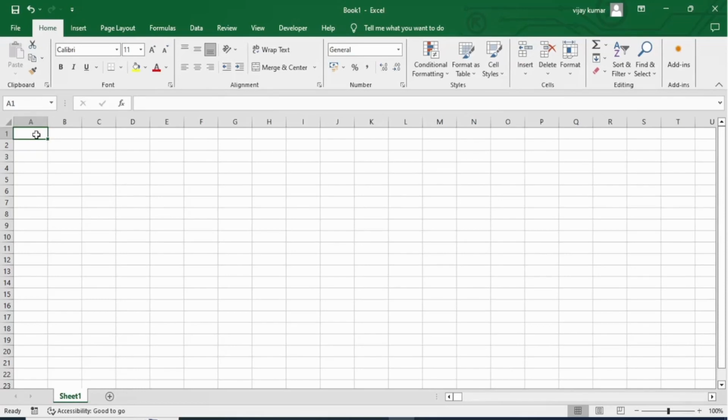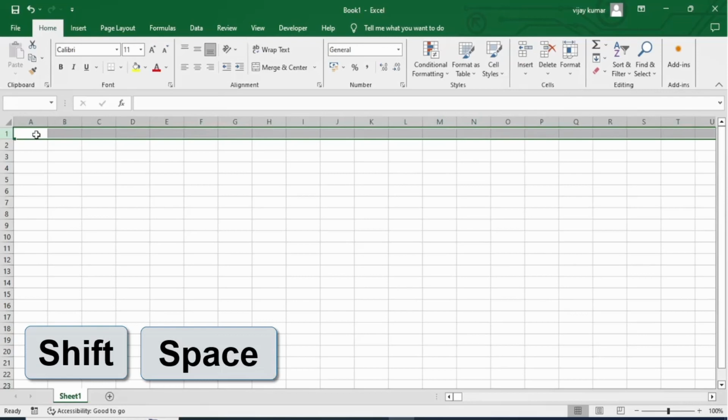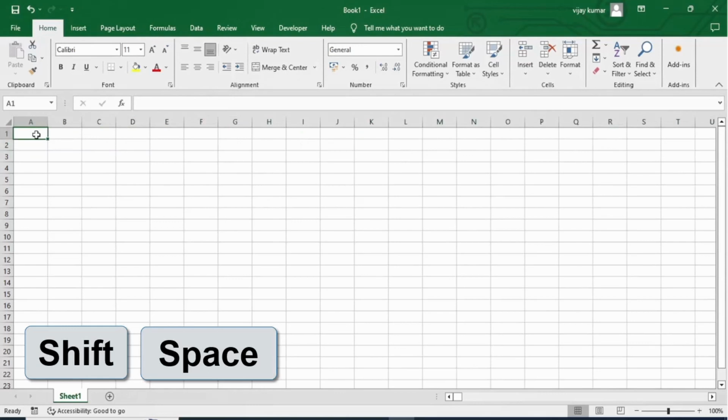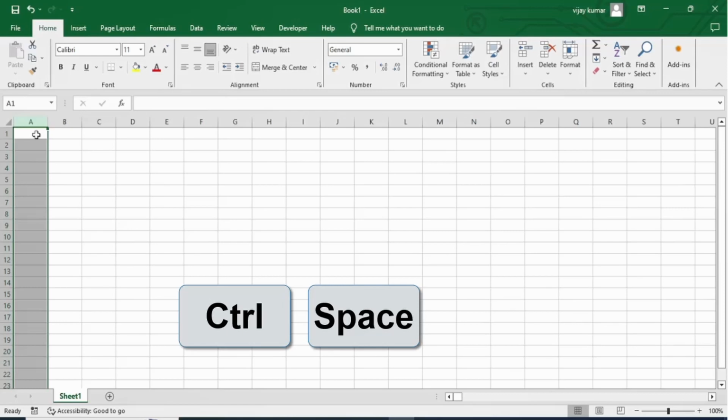Selecting multiple cells, in the sense, so I am selecting multiple cells. Selecting multiple columns, in the sense like this. Selecting one column means selecting a column. Selecting a row, we need to select like this. Shift space is a shortcut. Then Ctrl space bar will select the complete column.